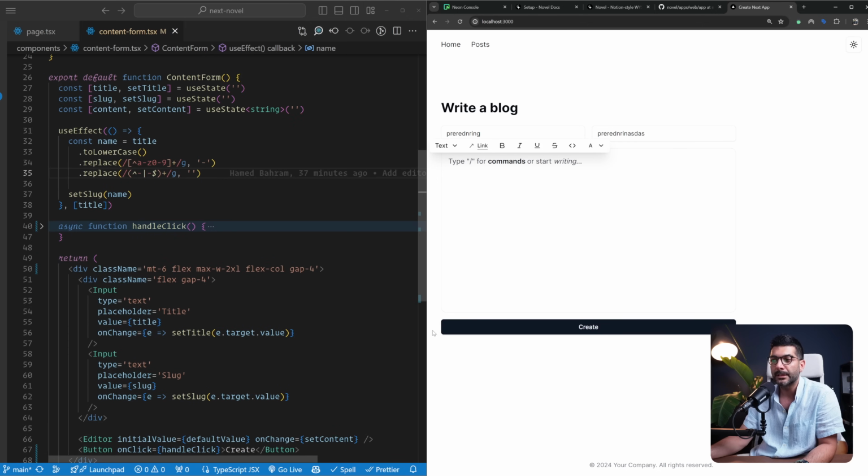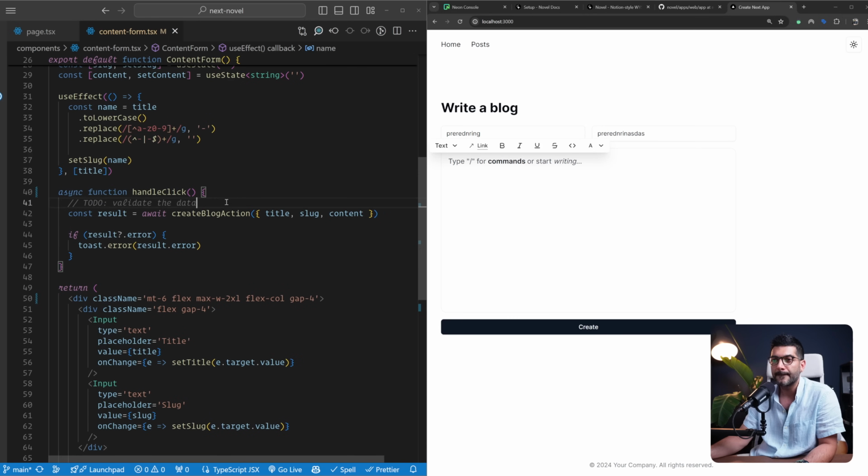And then once you click on create, you have to validate the data. I have skipped validating the data here. You already know how to do that. If you don't, there are videos on the channel. I'm going to link it in the description where we use React Hook Form and Zod for validation. So you can validate the data that you're passing into your server actions. You can also validate it on the backend before saving it to the database. Assuming that you're validating the data, I then call this createBlog action, which is a server action, and I would pass in my title, slug, and content.